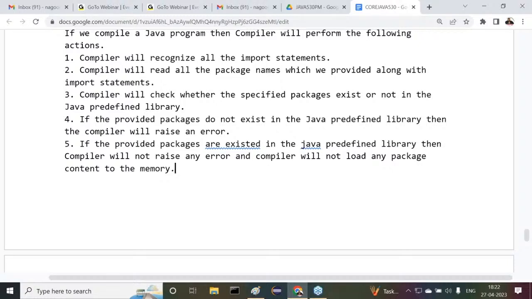In the case of C and C++, the preprocessor's responsibility is loading header files content to the memory, static loading. But in the case of Java, the compiler is not responsible for loading the predefined library to the memory. But the compiler is responsible for checking whether the specified packages are available or not in the Java predefined library. Are all of you getting my point or not?